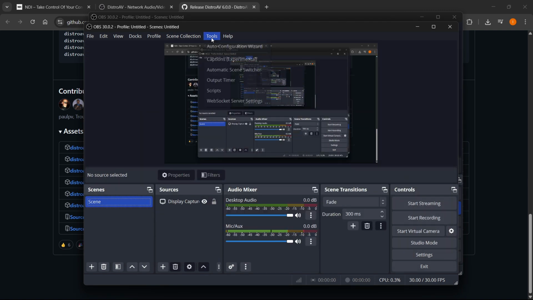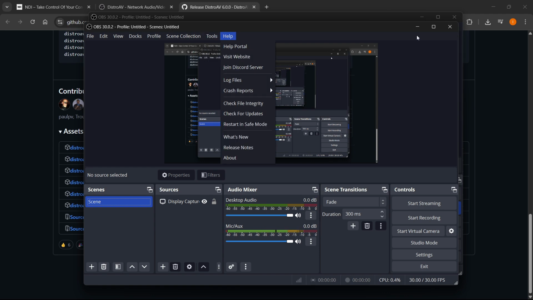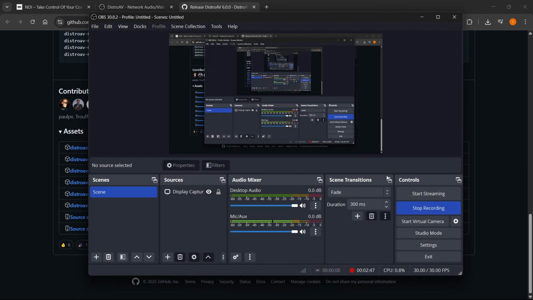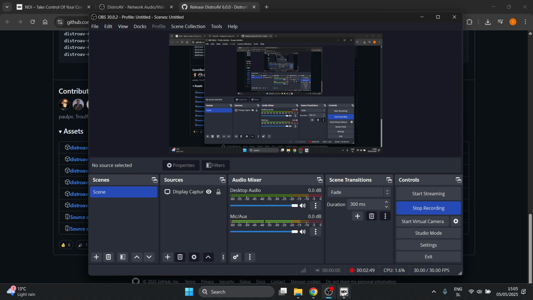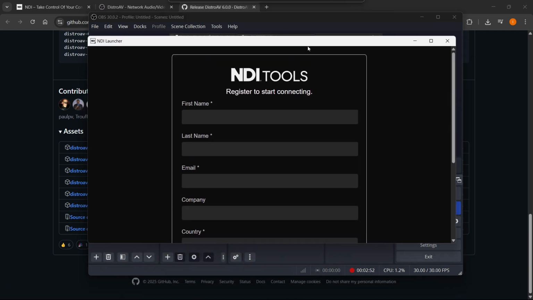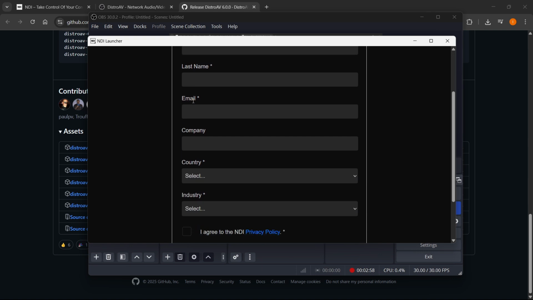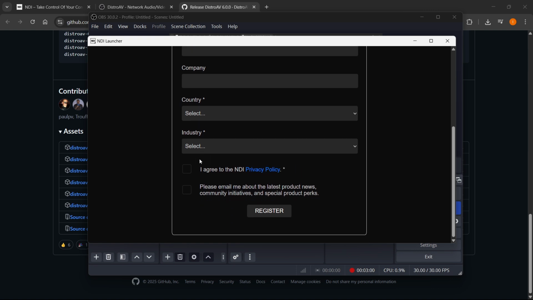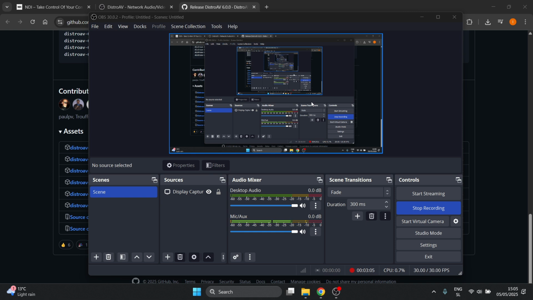I'm recording right now, so I cannot restart it. And yeah, there's actually no way for me to do this right now because the recording is going to stop. But of course, in the meantime, over here, the NDI launcher has been installed. You have to first just register. You have to put in your first name, last name, email, your country, and your industry. Agree to the policy and click on register. And after that, you're going to have that installed on your computer.